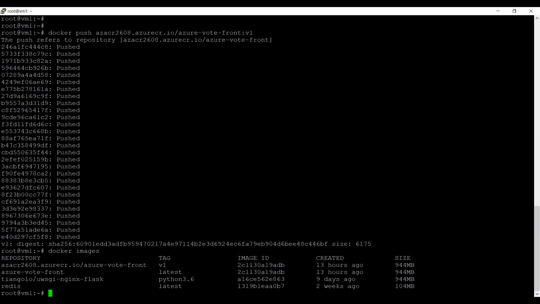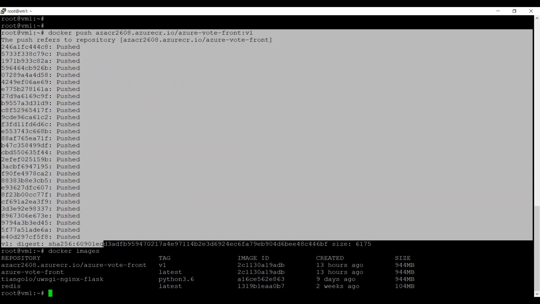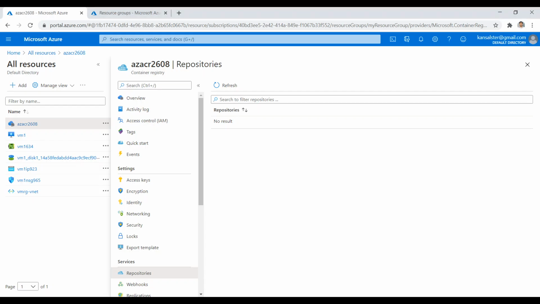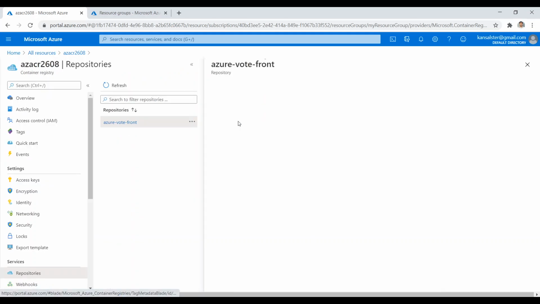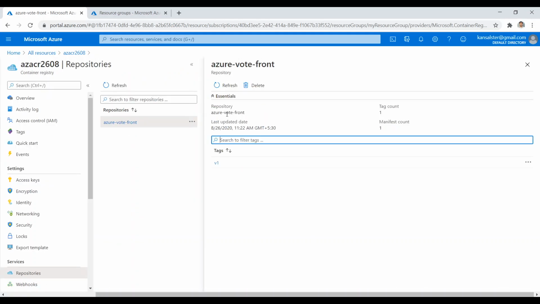Okay, so now if you see, this image has been pushed to the container registry. Go back to the portal and hit refresh. Here you go. We have the image there in Azure Container Registry, and this is the tag, that is v1, right?